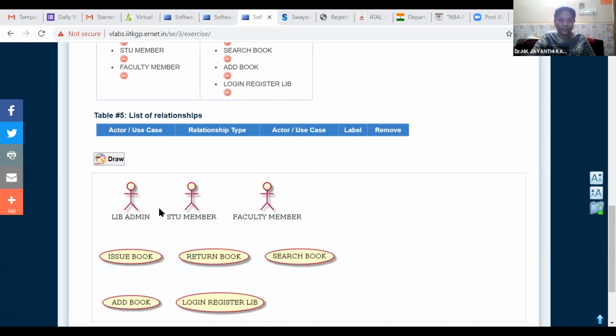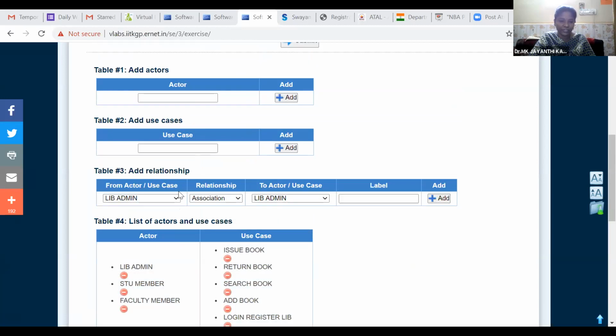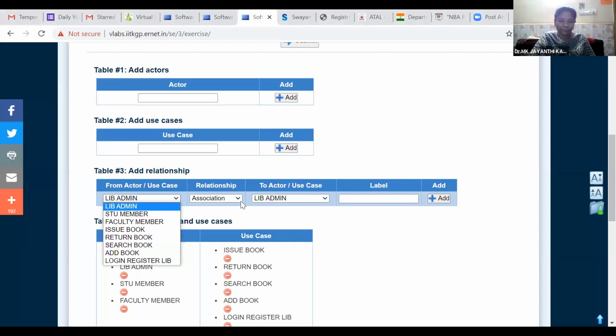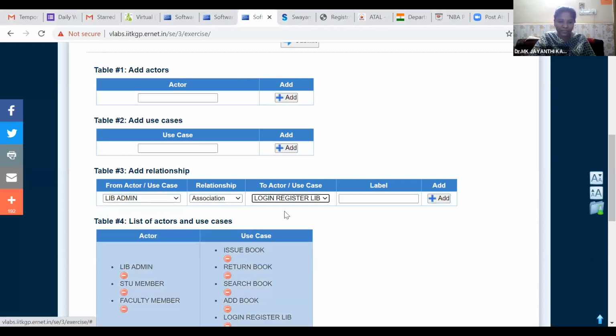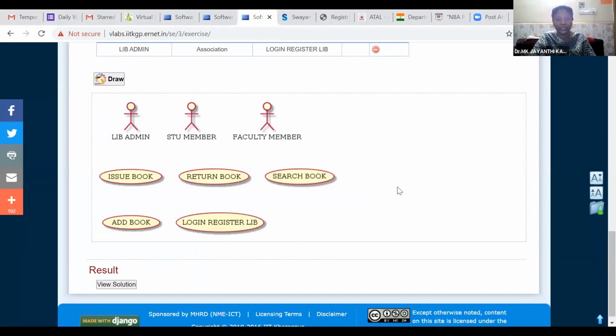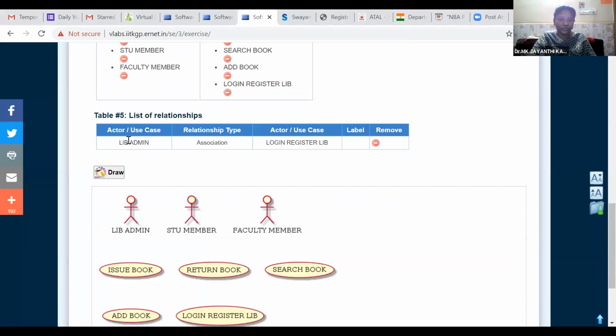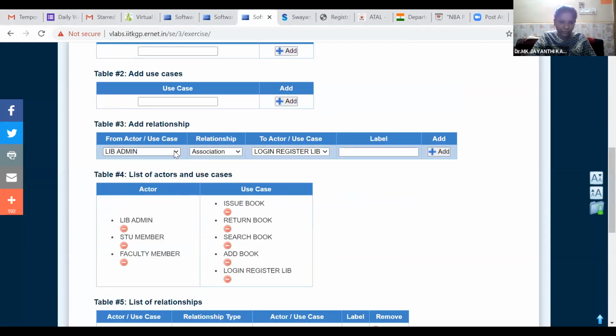Now we need to make the association or relationship between the users and use cases. So now we will take the library admin. He is associated with the login process as well as register for approving the members. So we created an association for library admin. He is associated with the login as well as registering the candidate to the library process.